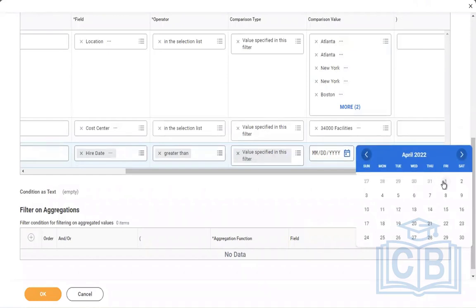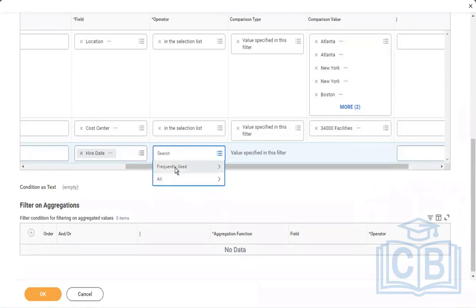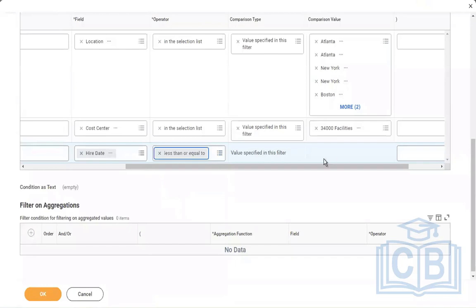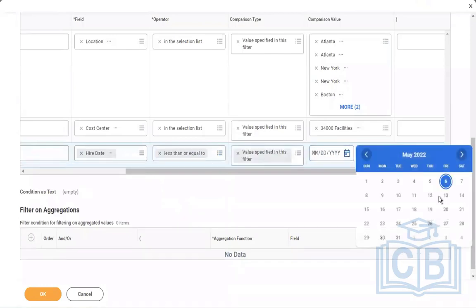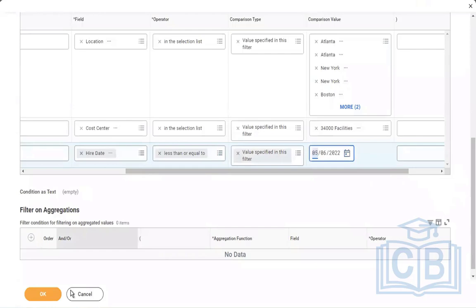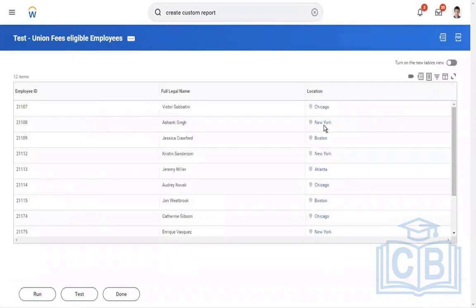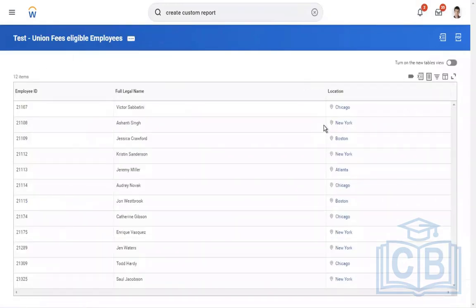So randomly I will select employees hired, sorry, less than or equal to. So let me set as of today. Now set. Now we will get accurate test employees. Run the report. So these 12 employees we can utilize for testing.